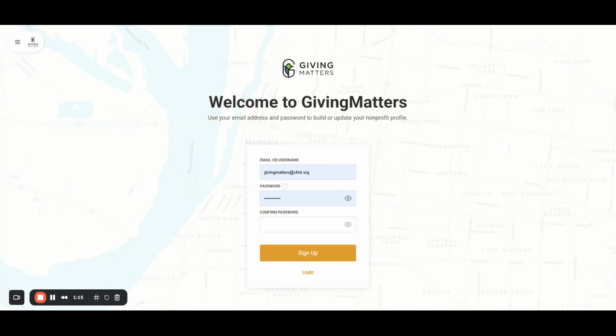To access the back end of your profile, you can either go to GivingMatters.com and click Login on the top right, or you can go here to roundtable.givingmatters.com. For the purposes of this training, I'm going to be signing up as a new organization and show you what that will look like. I am on the sign up section.